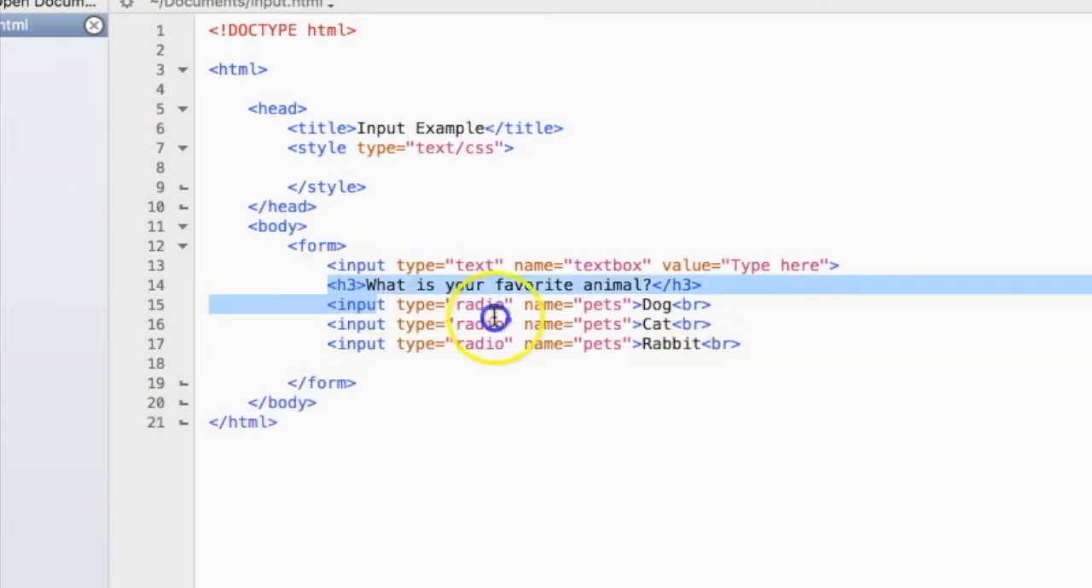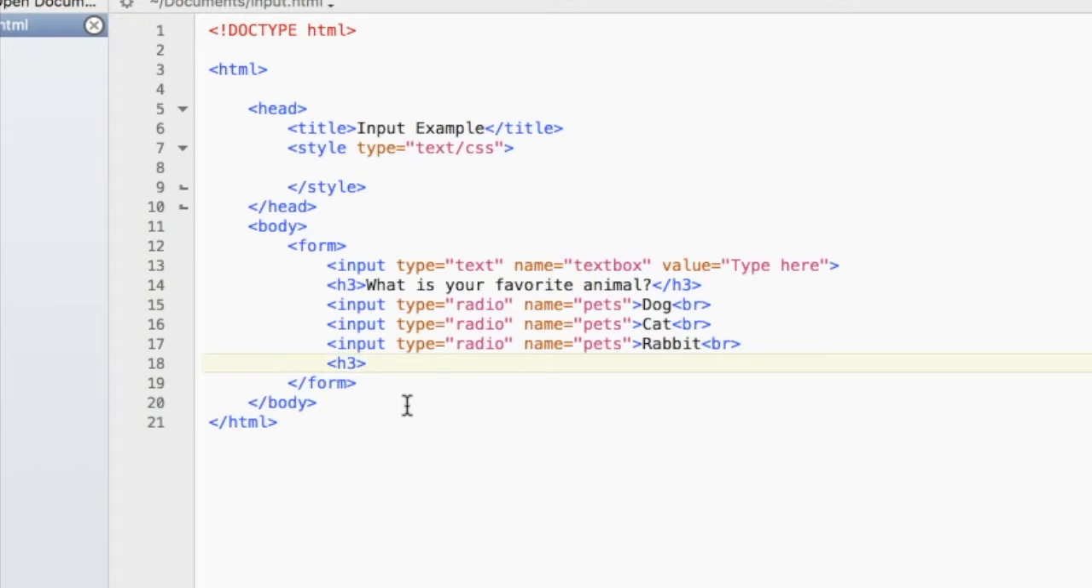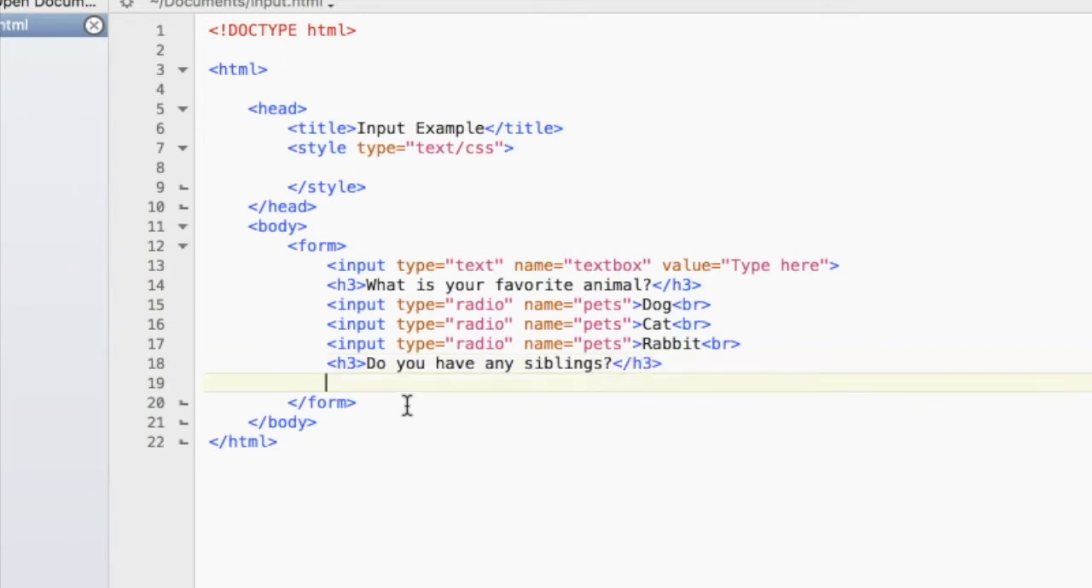Okay, so now that we're done with this group of radio buttons, let's move on to checkboxes. And for this, I'm going to put a header and say, "Do you have any siblings?" And here we're going to have a checkbox for if you have a sister, and then another checkbox for if you have a brother. So you can select one, two, or none of them. And that's the difference between radio buttons and checkboxes.